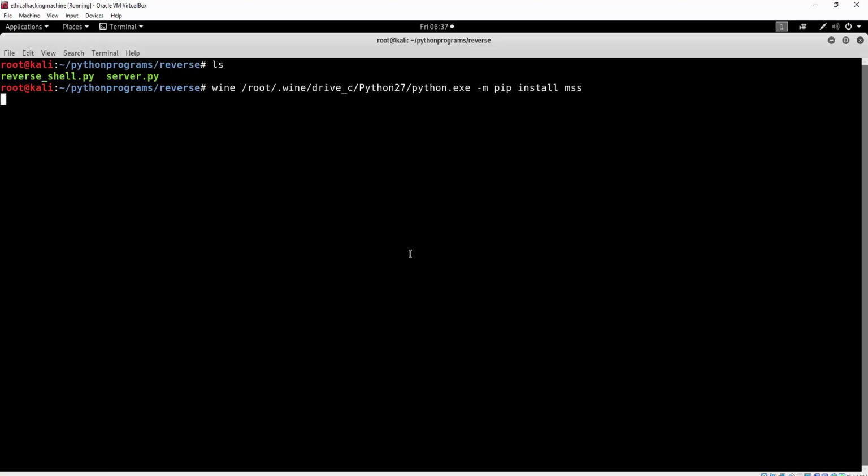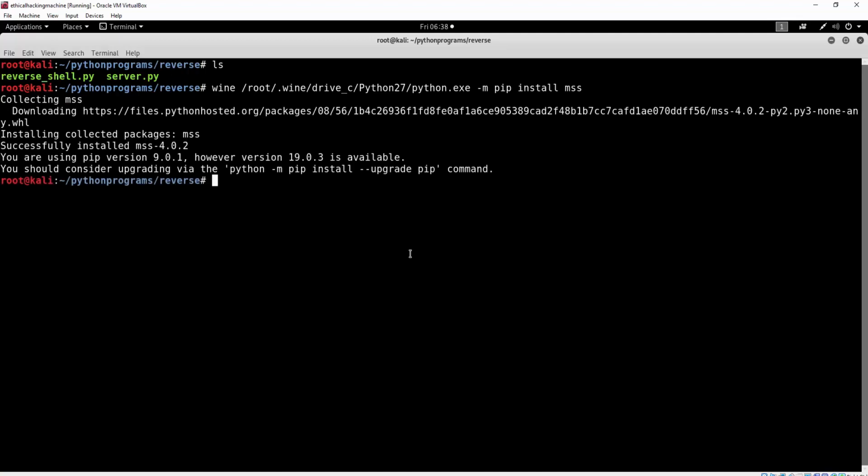So let's see if this works. It should work. So we are installing the MSS library for our Wine Python, collecting MSS, and hopefully it will download it successfully. So we will see. And we can see it all finished successfully. So installed collected packages MSS, successfully installed MSS. So let us see for ctypes as well.